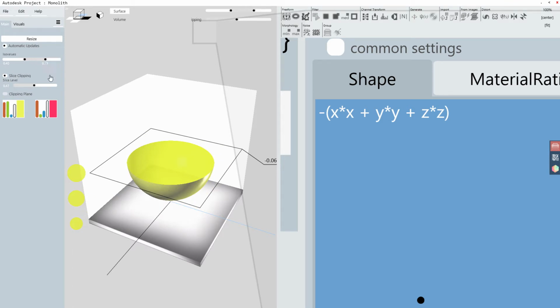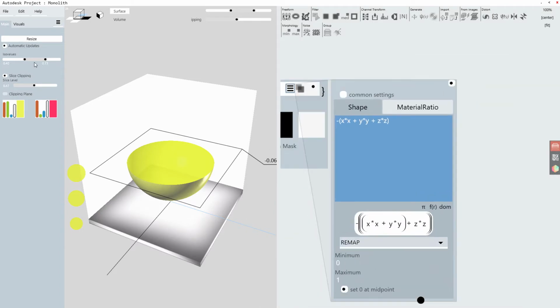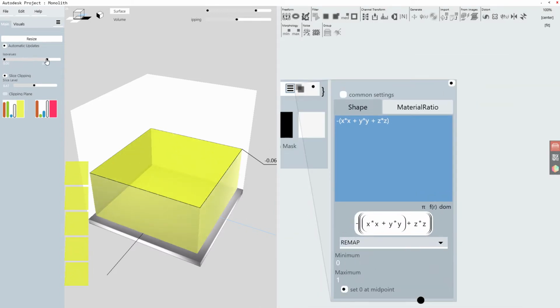Let me show you this example. I'm going to try to explain what that means. If we set this to fill the whole thing, here on the left is the color of what is called the shape channel, so what defines the geometry of the object. And if we go to material ratio, you don't need to do that right now, we can do common settings, so it will get the same formula for both channels.